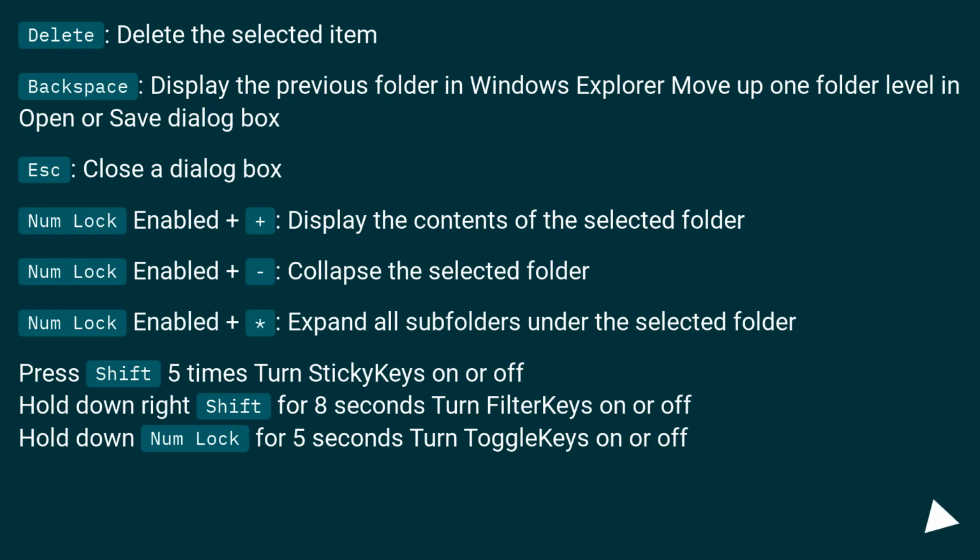Num Lock enabled plus asterisk, display the contents of the selected folder. Num Lock enabled plus minus, collapse the selected folder. Num Lock enabled plus plus, expand all subfolders under the selected folder. Press Shift 5 times, turn sticky keys on or off. Hold down right Shift for 8 seconds, turn filter keys on or off. Hold down Num Lock for 5 seconds, turn toggle keys on or off.